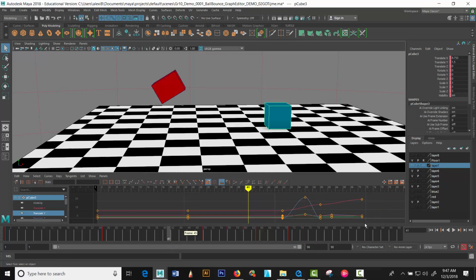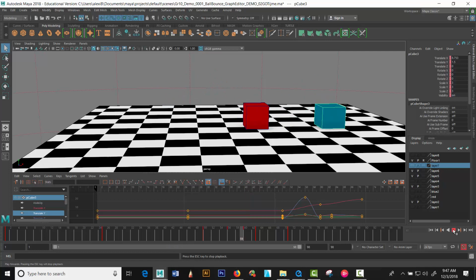So here we go, let's watch this. Now the action: boom, hits and takes off. Notice how slow the blue goes up and comes back. There's not much change in the beat.